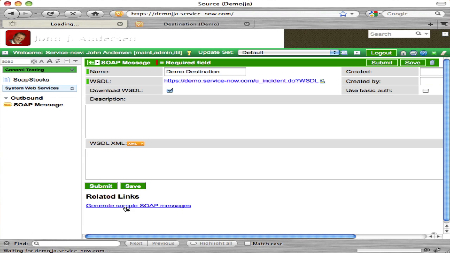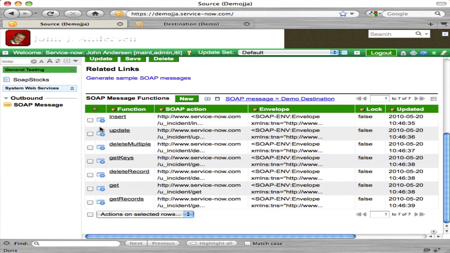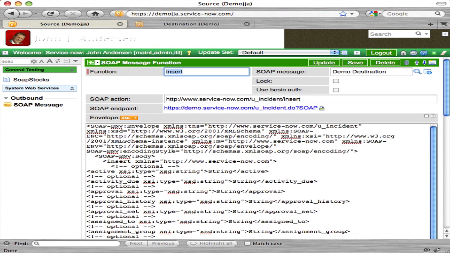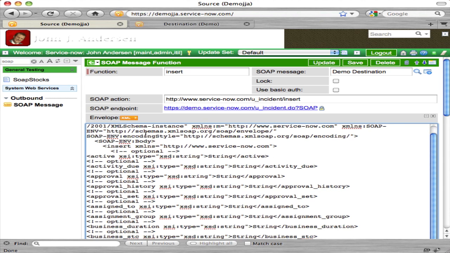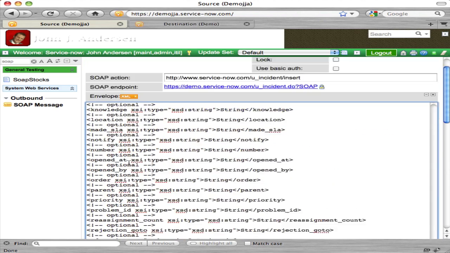let's generate sample SOAP messages. So what it's going to do now is query this WSDL, determine what messages are available through this WSDL, and we'll get these messages here. Really, we're only going to be interested in the insert message right here. So let's click on the insert. This is going to allow us to insert records into our web service import set here at our destination. As you can see here on the insert, we're given all the fields that are available to us, and I believe in all cases they are optional fields.